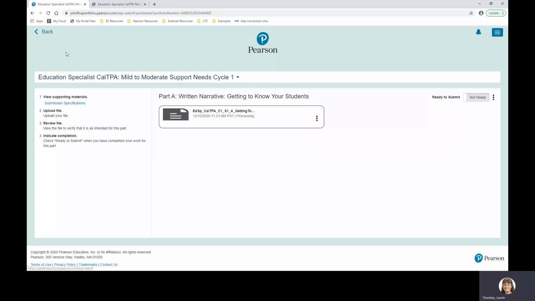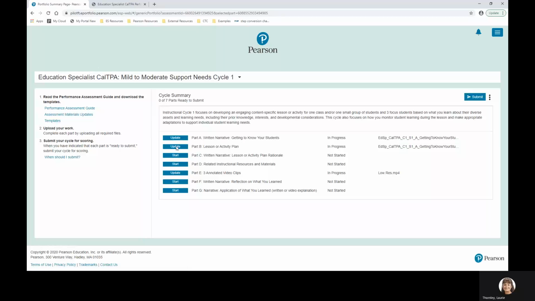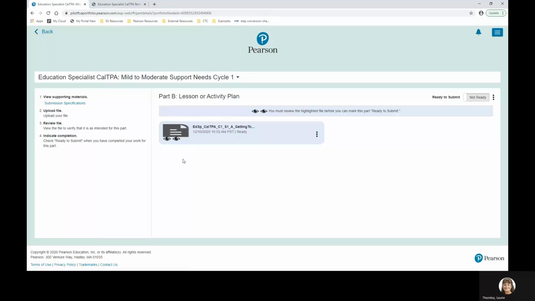We will return to the cycle summary using the back button, and click the button for Part B. Here, the uploaded file has finished processing, and there is now an eyes icon indicating that the file is ready to review. All files must be reviewed before a part can be marked ready to submit.